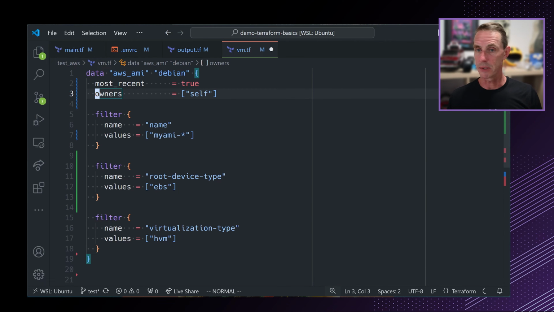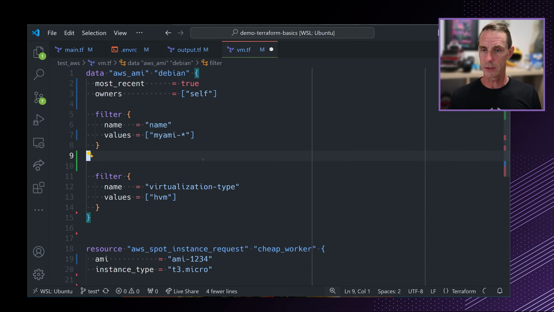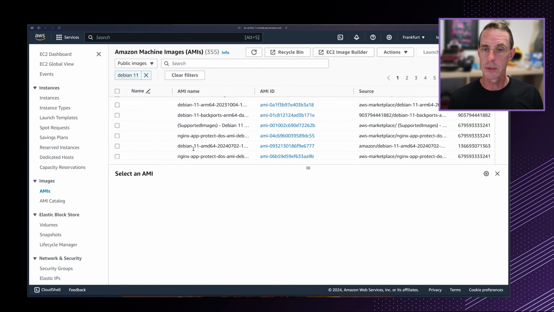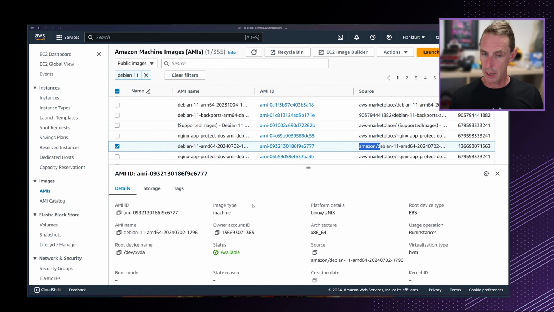We are going to need to specify the owner, and then we're going to need to specify some filters. So the filters that we need, we're just going to specify the name, and we're also going to leave the virtualization type as HVM. So back over to the AWS console, let's grab the name and the owner. If we scroll down here, we can see there's an AMI here, which is Debian 11. This is an Amazon image, and this is something which we're going to use.